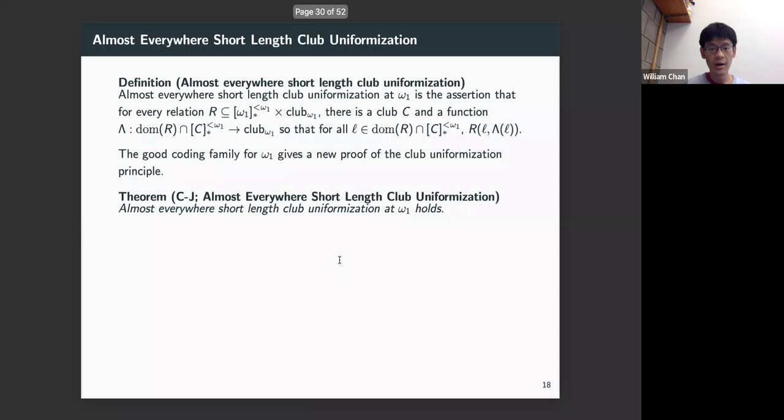Now let me remind you again what the club uniformization principle said from last time. Almost everywhere short-length club uniformization holds at omega-1 means that for every relation on omega-1 to the less than omega-1 cross club subsets of omega-1, which is subset downward closed, there is a club C so that the relation can be uniformized on C to the less than omega-1.